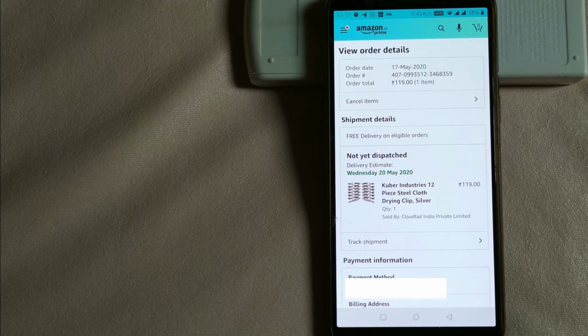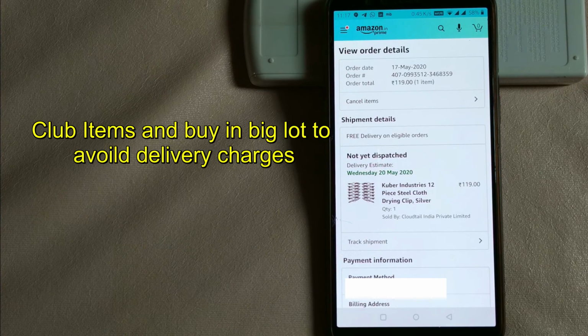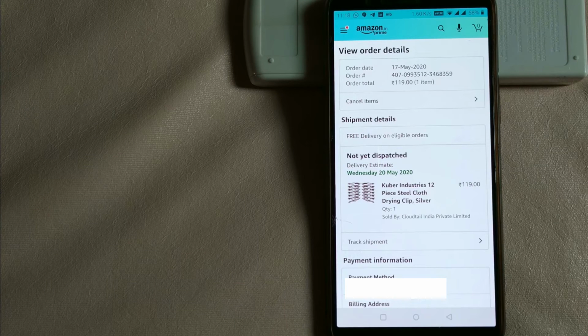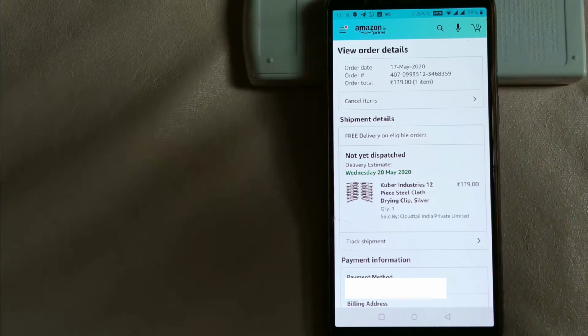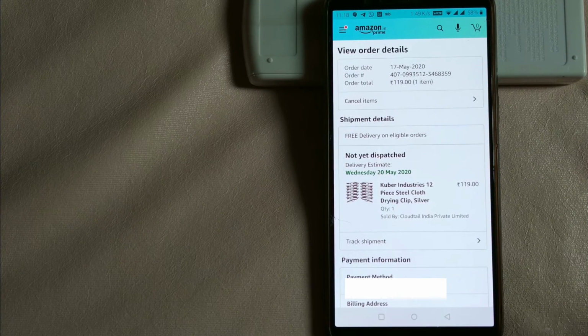If the item is not required urgently, it's better to club it with some other item so that the total value reaches above 500. Sometimes Amazon says above 499 or 599 delivery will be free. If you just go on buying simple small products like 50 rupees, 100 rupees or 150 rupees, sometimes you may be charged delivery fees of 20-30 rupees. So to avoid that, club many items if it's not an urgent one, and after clubbing, go for the final order.